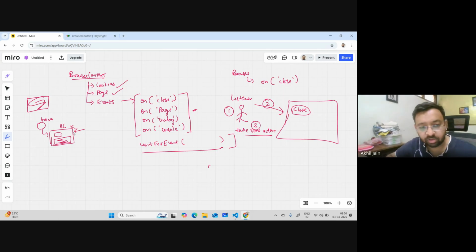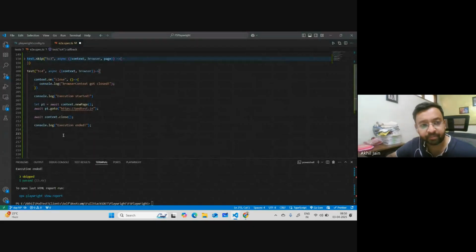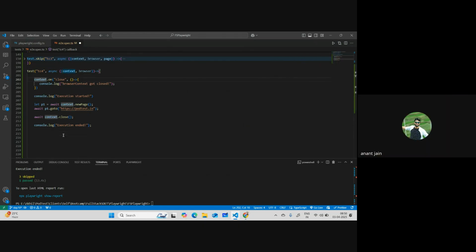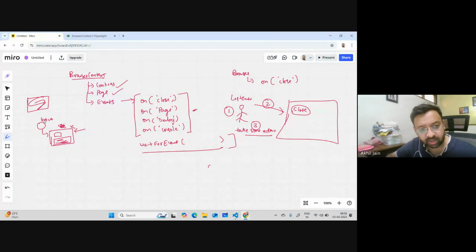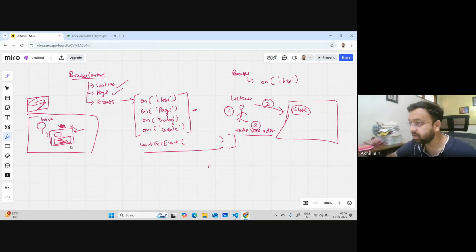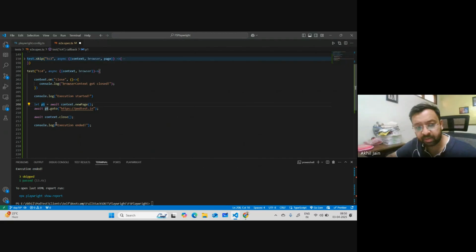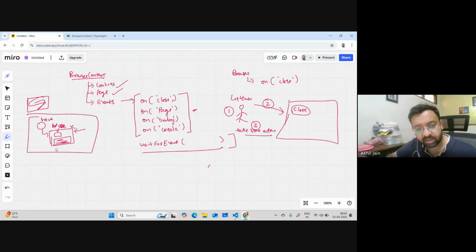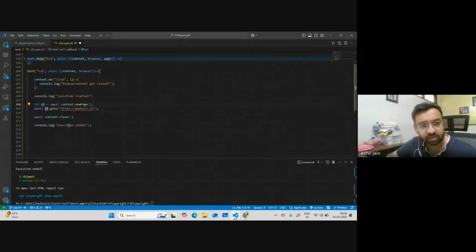Tell me which object in my code is referring to this context. My question is, currently this is what is happening. There's a browser and there's only one single context within it, and there's a page within it where the URL is being hit and it is showing you the web page. This page is represented by P1, because I'm creating this. Who is representing this context? This one, right?